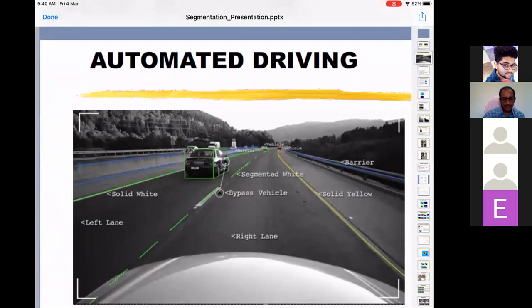And this is another example where segmentation is needed. In autonomous driving, we would like to see the whole road segmented into different parts so that we can comfortably drive on the correct path. As you can see, this is the main road, and then the barriers or guardrails and so on.